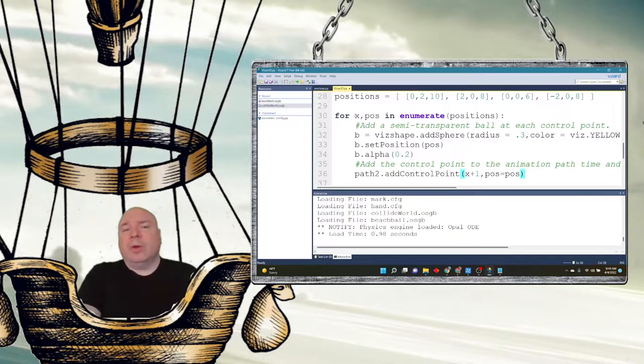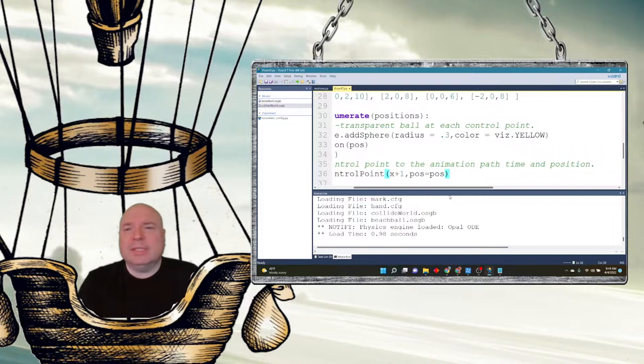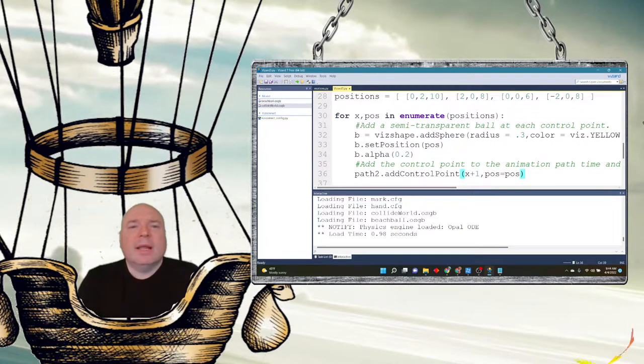So I'm going to enumerate, count using X, and set my positions to position. I'm going to set up at each of the control points. I'm going to add in a sphere, so kind of like I can see the control points that it's following through. And I'm going to just set them all to yellow. And I'm going to set their alpha to 0.2, which means they're faded. So they're visible, but they're barely visible.